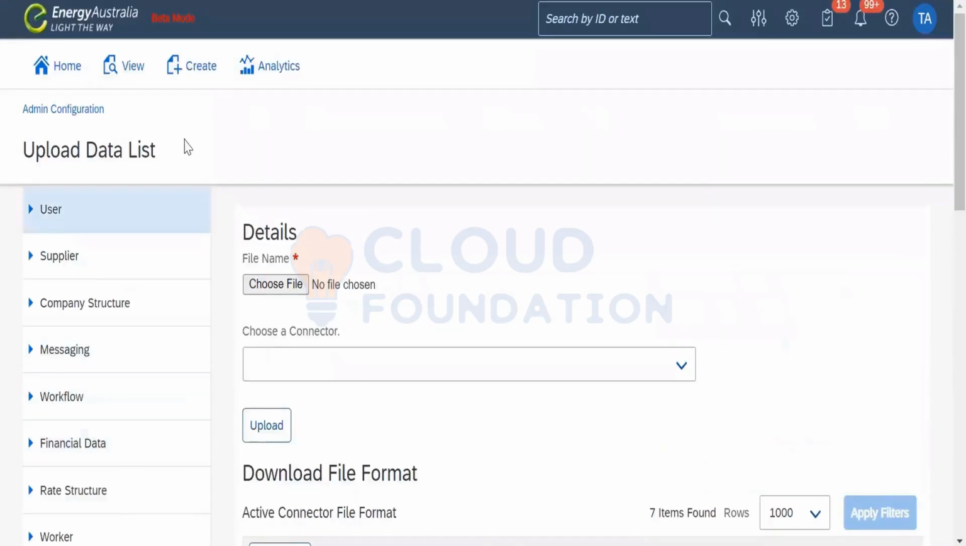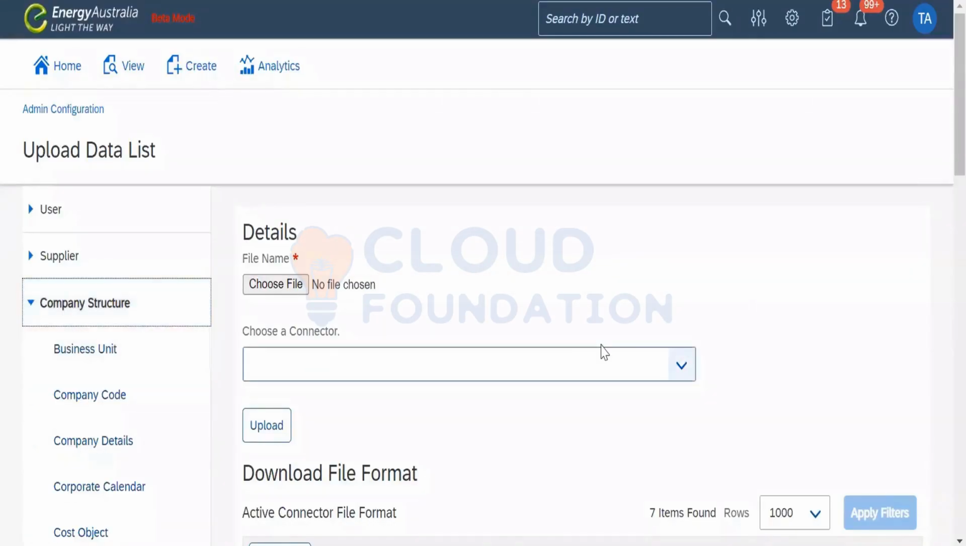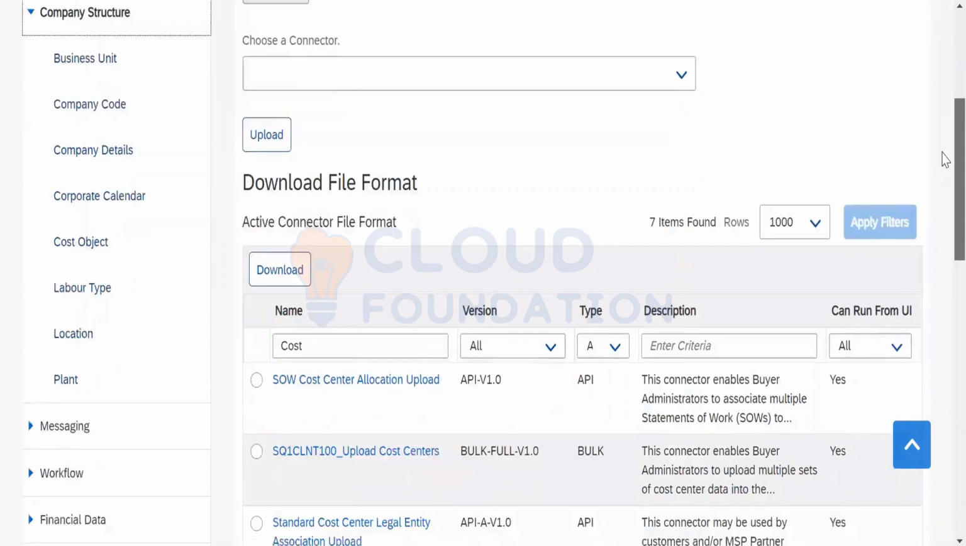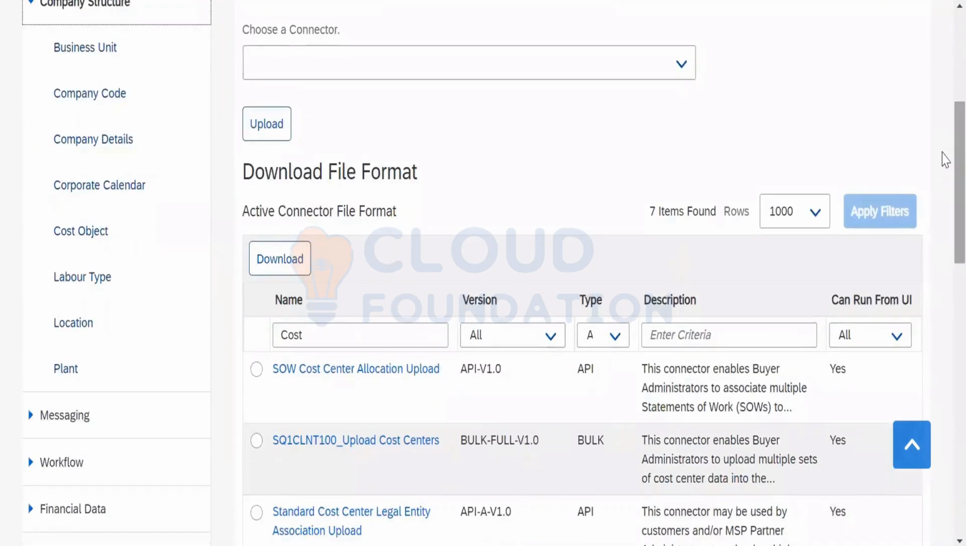Business unit, company code, cost object, it is all in the same manner. We can maintain them manually or through ERP integration. We need to integrate it, where the integration uses this connector and uploads the data by itself, or we need to do this manually.